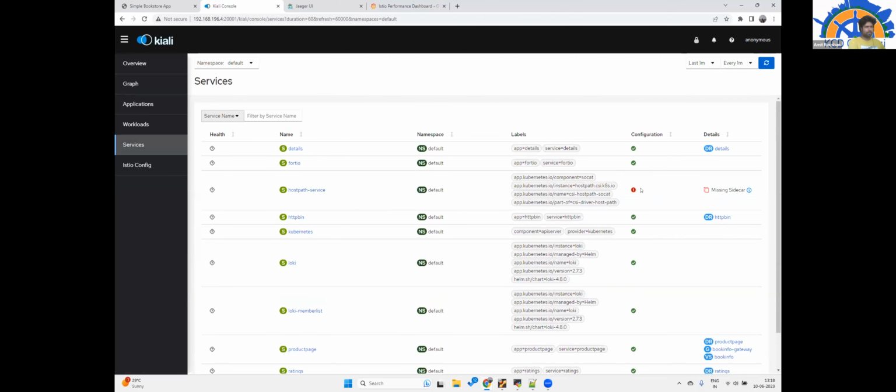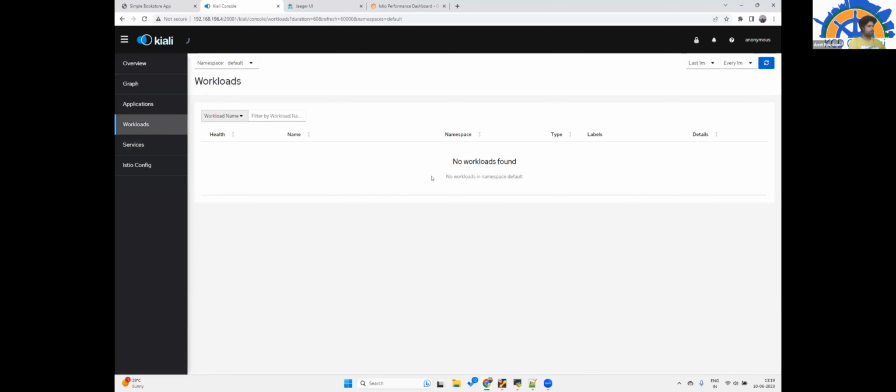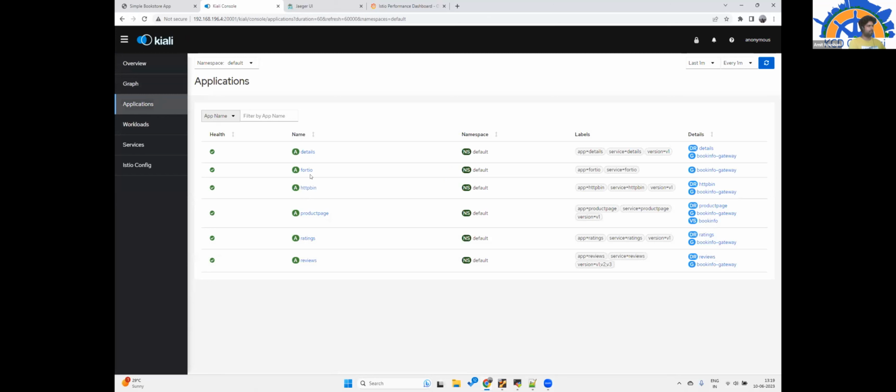Okay, see, the hostpath service is missing the sidecar and everything, because the hostpath service is something I might have deployed before, and not after injection. Like I enabled default namespace injection, right? I think this hostpath service might have been deployed before that. Okay, these are the workloads we have. It is fetching all the information. Yeah, these are the workloads we have: rating, review, and product page, these two things.